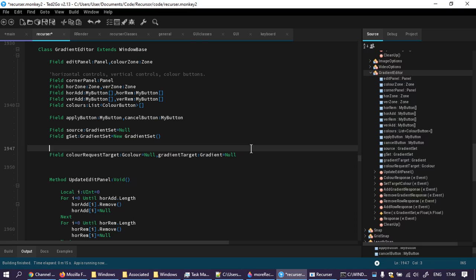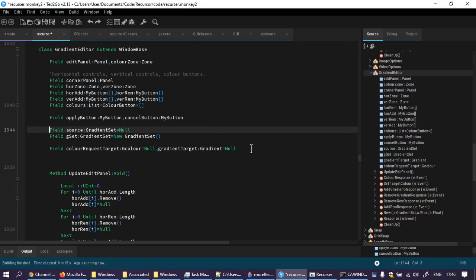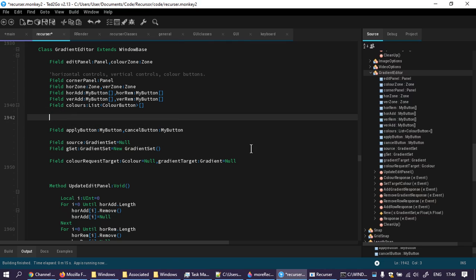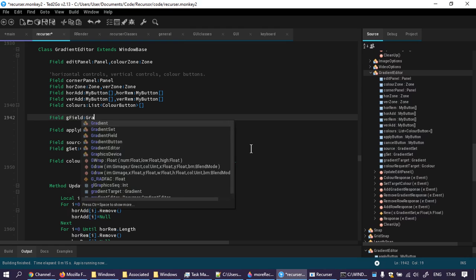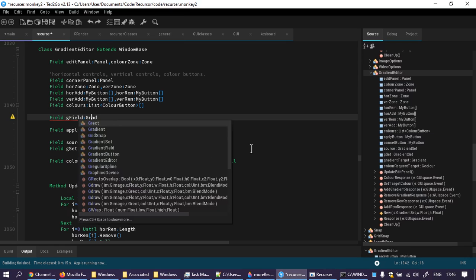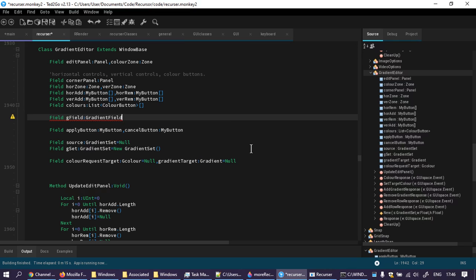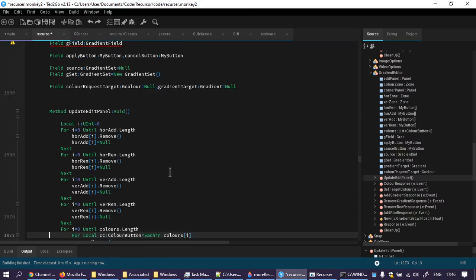I'll just stick it here. I suppose it's kind of, what is it really? It's not really part of this. It's more like color request target, G color. Oh, yeah. Okay. It's sort of halfway between these things. I don't know. G field. Gradient field. And it'll get created with the other things.